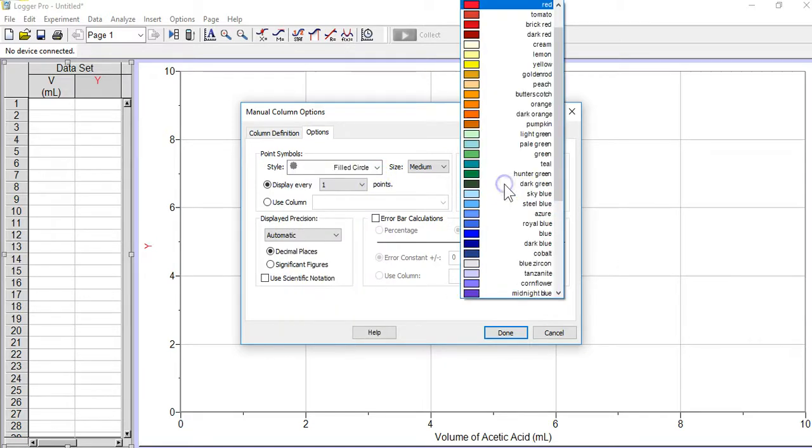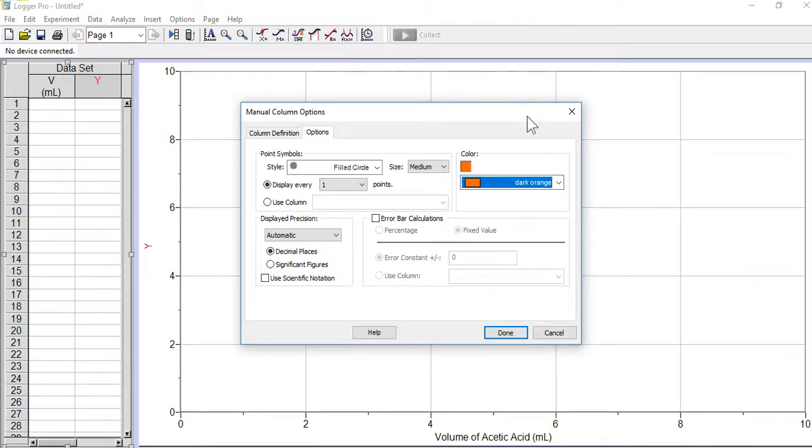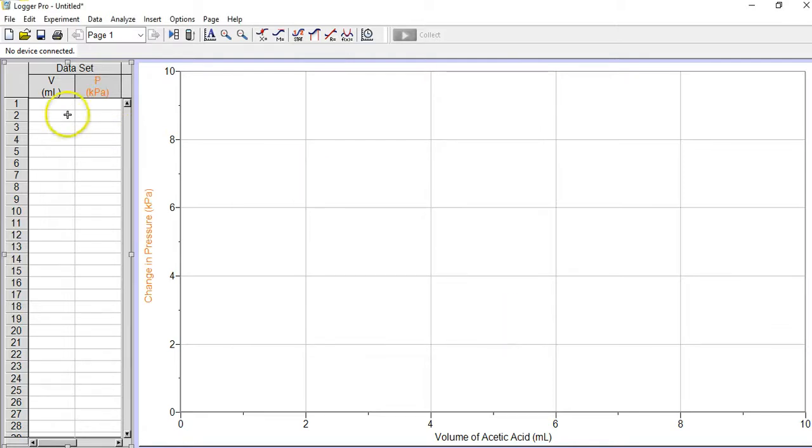And if I wanted to, I could change the color. I'll make it orange. Why not? And then I'll click Done. Okay. In this case, now all I have to do is just type into these boxes like I would for a regular spreadsheet program. The first run, there were no milliliters.